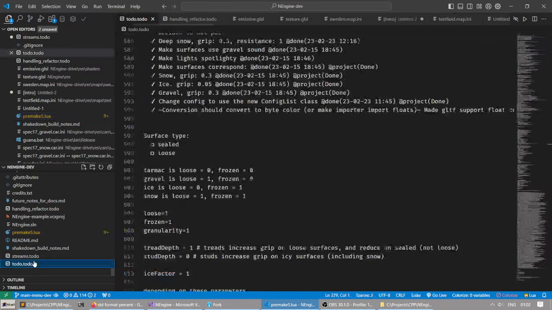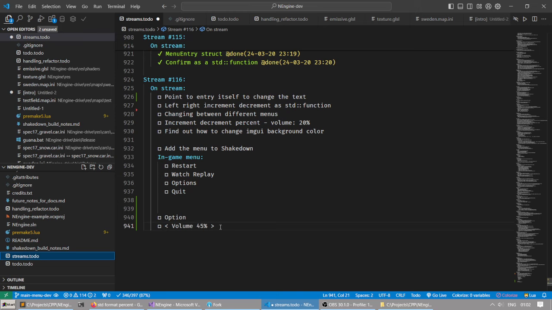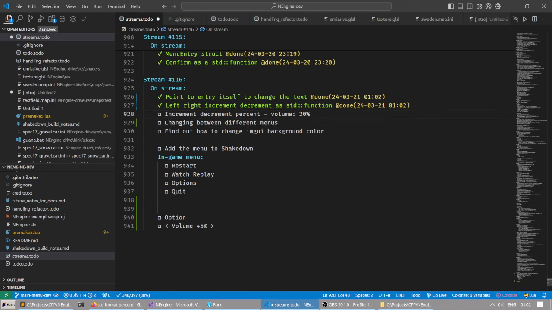So what have we done so far? Oh, nice, this is exactly what I imagined. We have done pointing to the entry itself to change the text, done. Left, right, increment, decrement as std function, done. Changing between different menus, yeah, this is something. Increment, decrement, percent. Yeah, I did actually do that.